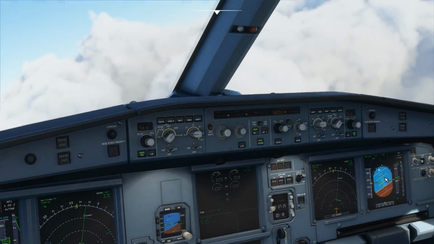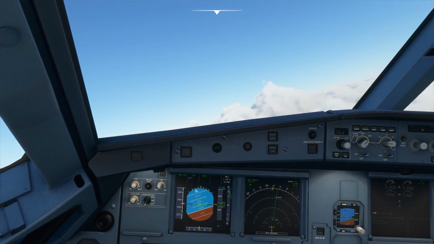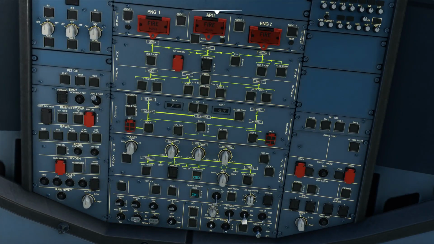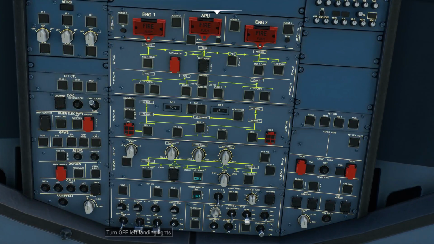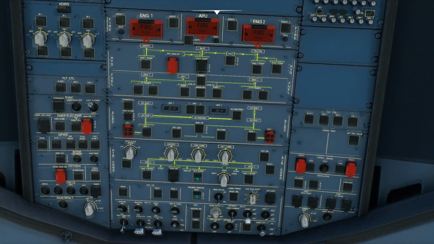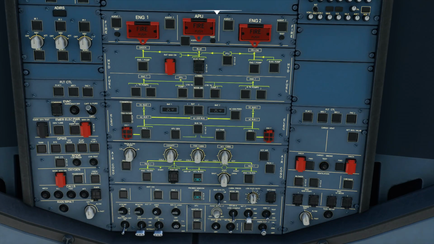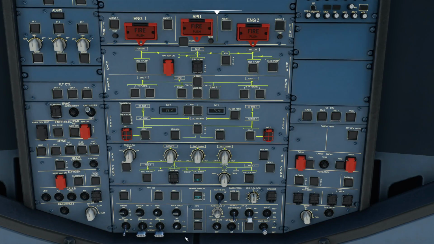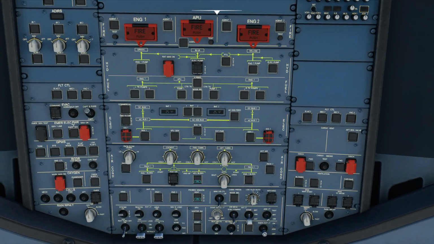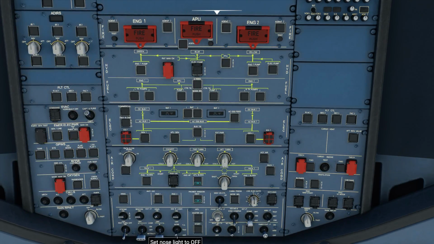Coming near to 10,000 feet now, we can turn the landing lights off, turn off the runway turn-offs, turn the nose lights and everything off as well. Buttons are a little bit fiddly, some of them, because the aircraft's moving. We'll leave that one there, strobes are on, everything else is all good to go. There we go, let's turn that off. There, we'll take the seat belts.